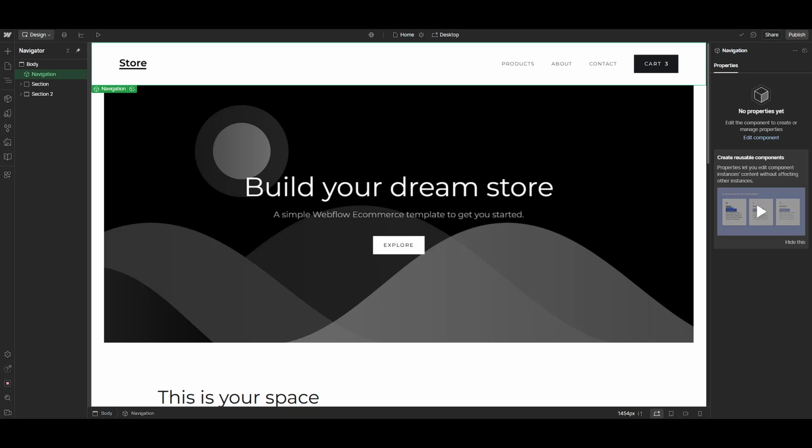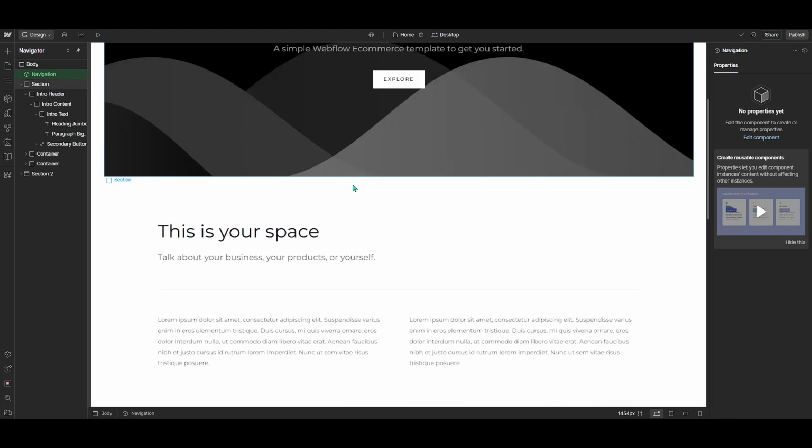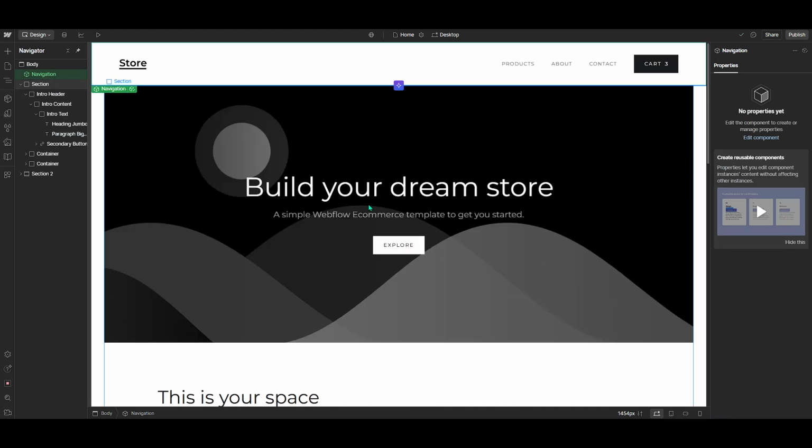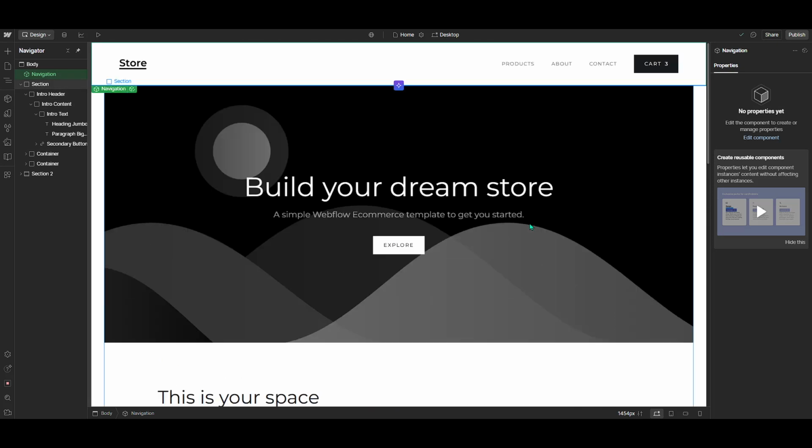In today's video, I'm going to teach you how to fix your navbar at the top while scrolling when using Webflow. This adjustment is convenient for enhancing user experience, ensuring that vital navigation options are always within easy reach as your users explore the rest of your content. So let's dive right in.